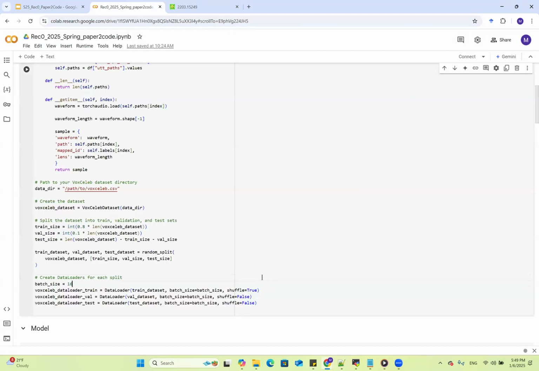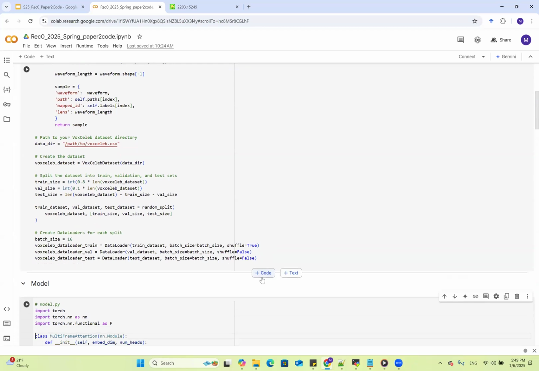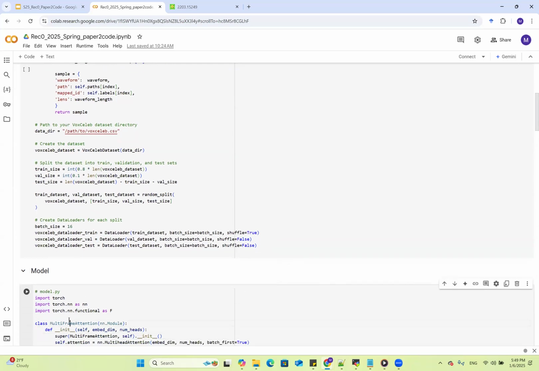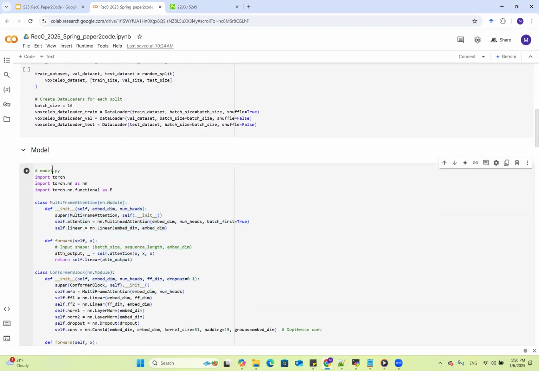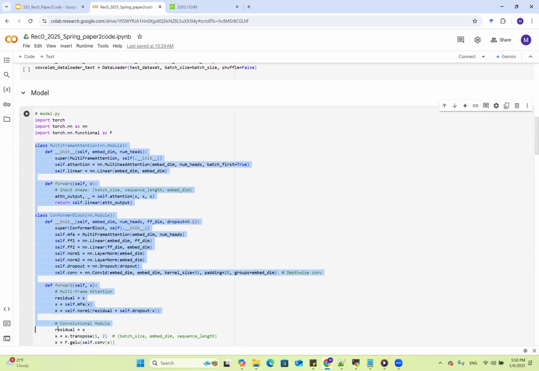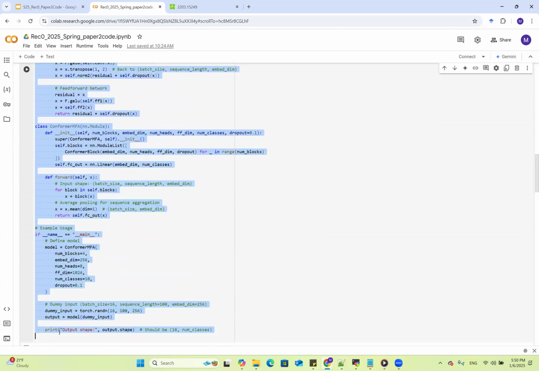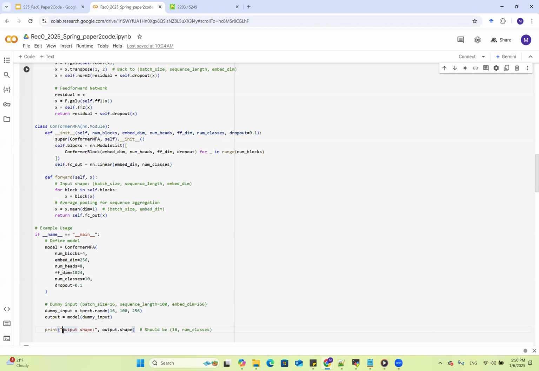So, for example, this is the MFA Conformer model. You put it in a model.py file. So like any other model, for example, if you're using a transformer, whatever you're using, you just put it in a separate file.